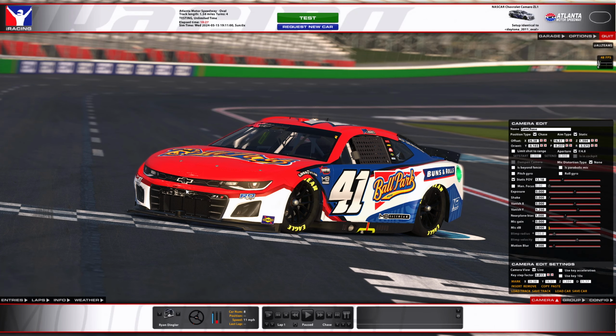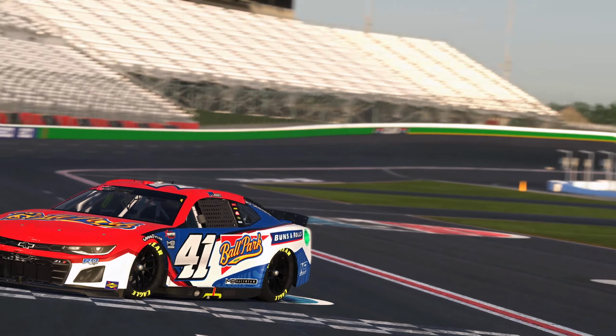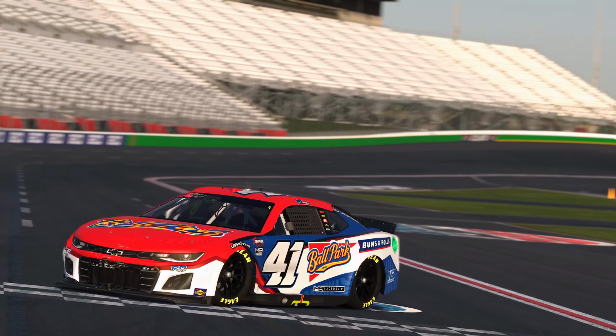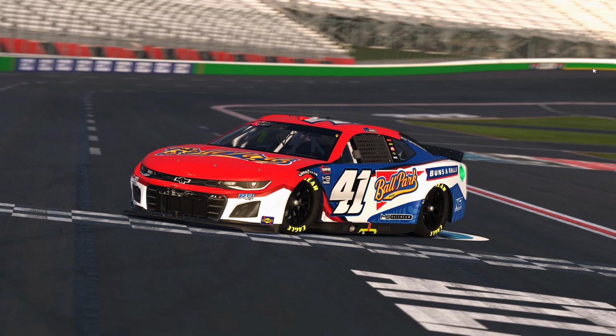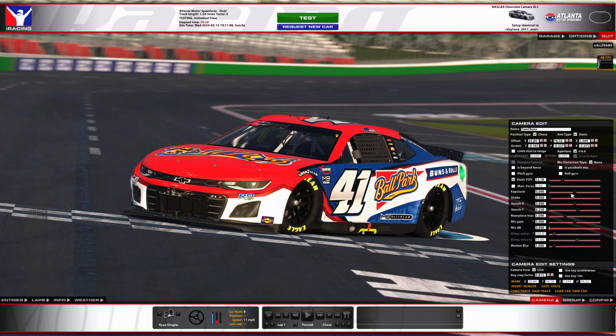And I'm not sure how I've damaged the front of my car here. But anyway, that's how you get a good depth of field, right? That's the DOF effect. And you can play around with that.